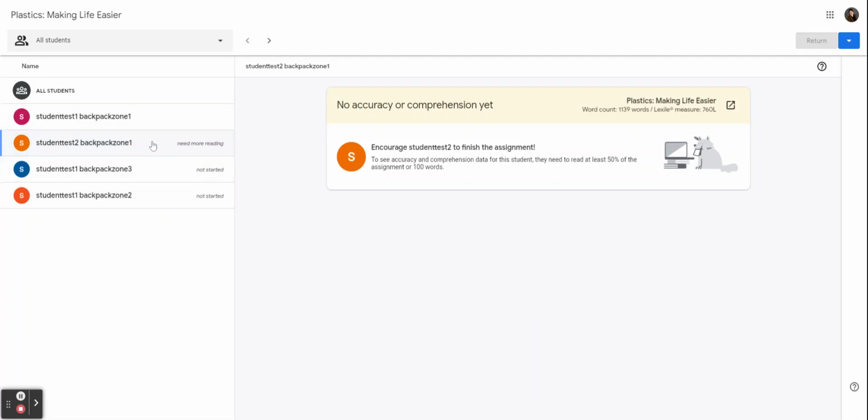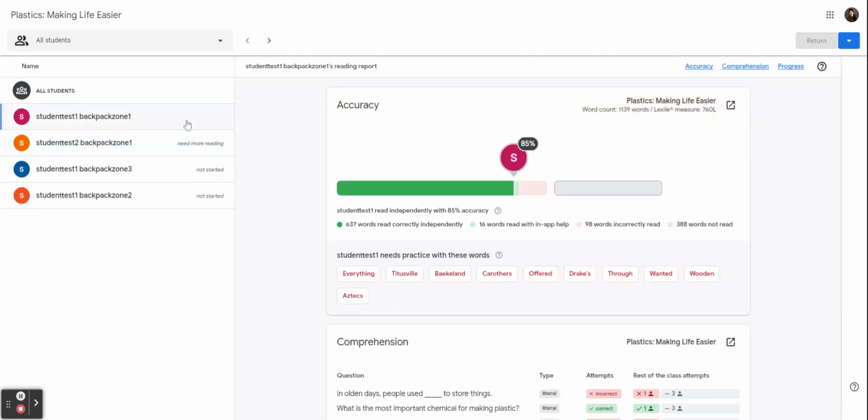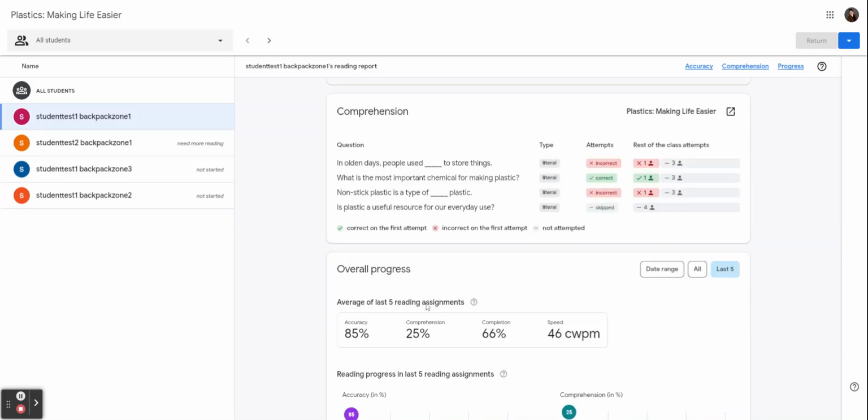You can see that this student here has not finished the assignment. And this student is 85% done. Once the students have completed their reading assignment, you're able to return and provide a grade.